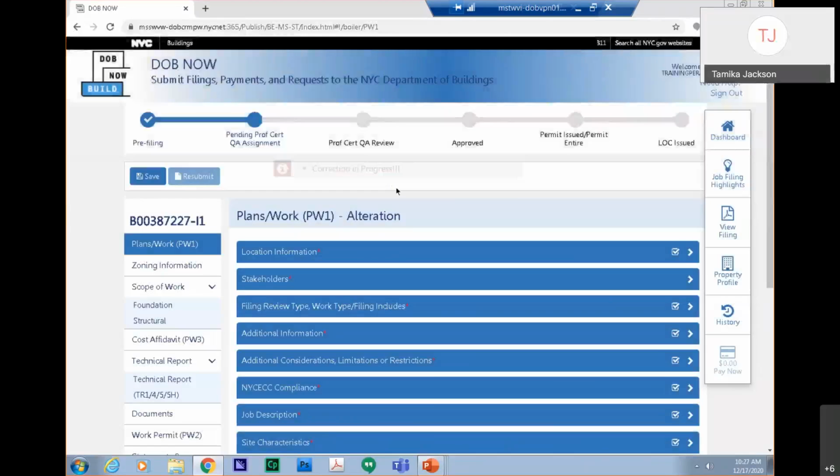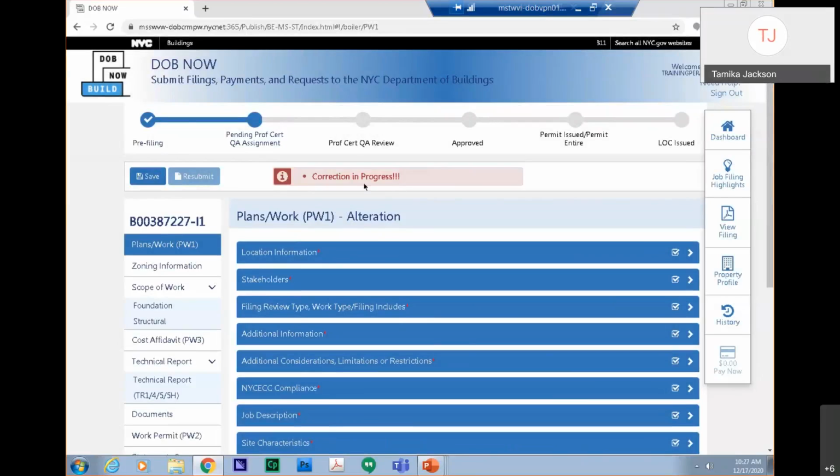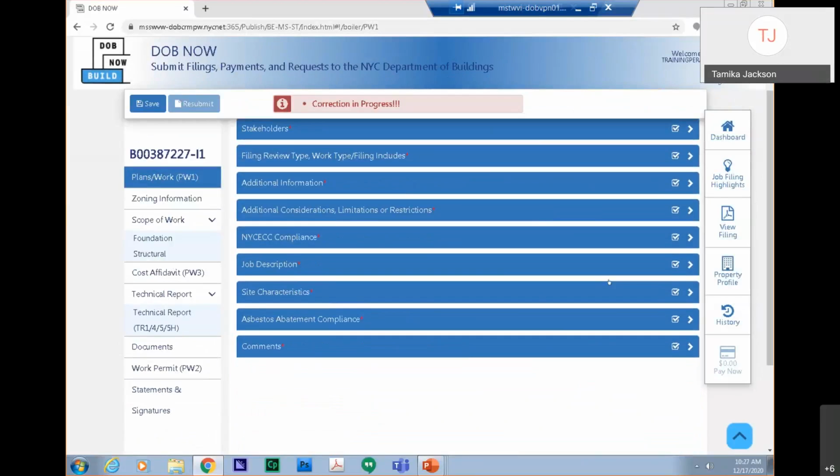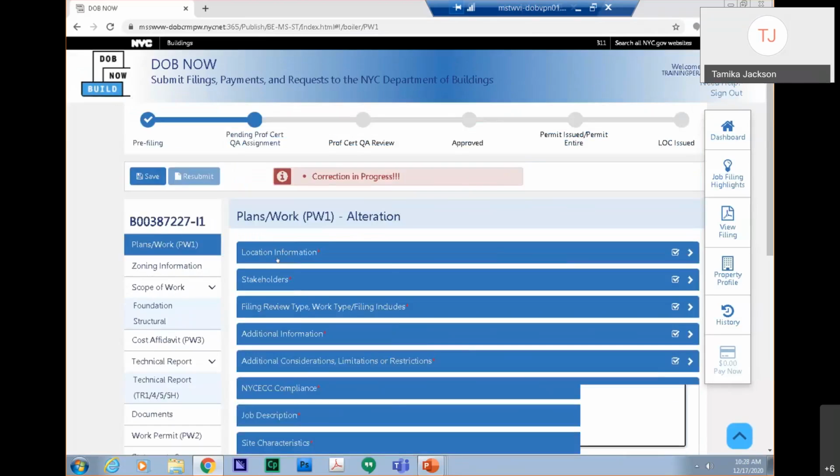And the job filing would reopen. And then you would see the notification informing you that a correction is in progress. You must provide comments because you have to let us know what you're changing. So here on my initial filing, I had some details here. I'm just going to say I needed to update page job description. And then you would click save.